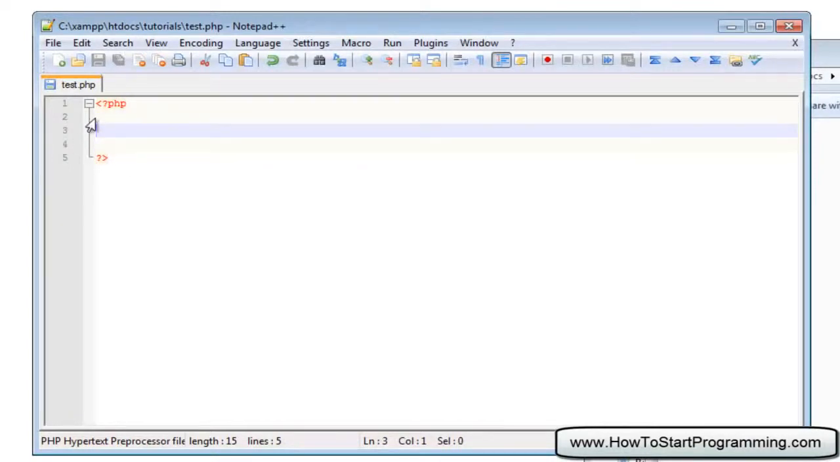Okay, so what we're going to do now is we're going to write our first little script that will output the text hello world to the browser. And we're going to use an output text function called echo. You can also use print, but I prefer to use echo. You can use print or echo. So all you need to do is simply type echo, and that will turn blue. The echo function will output text inside the quotations that follow.